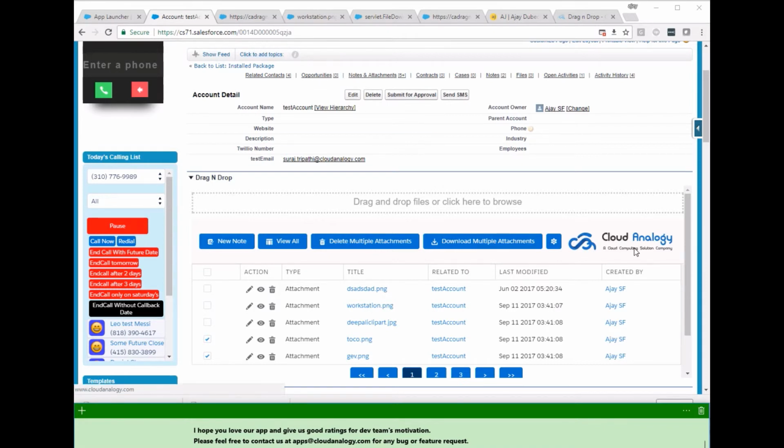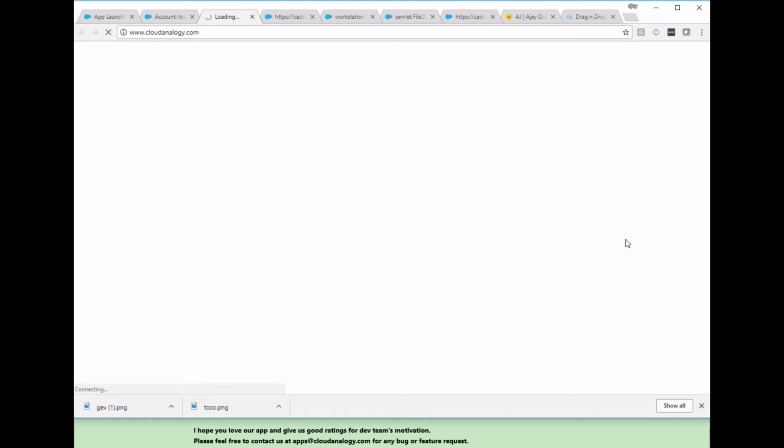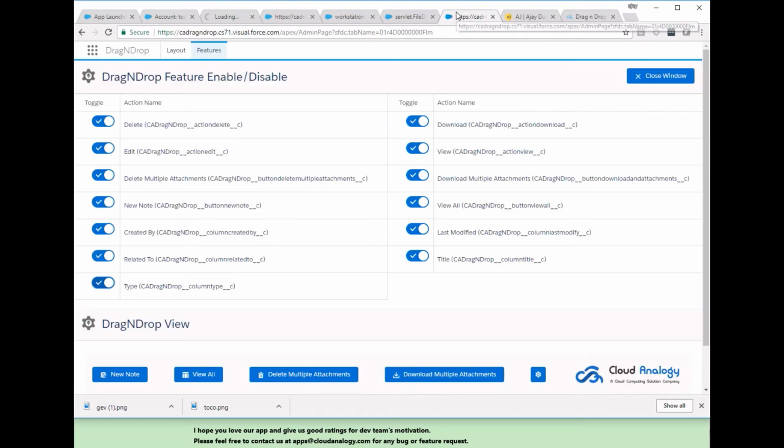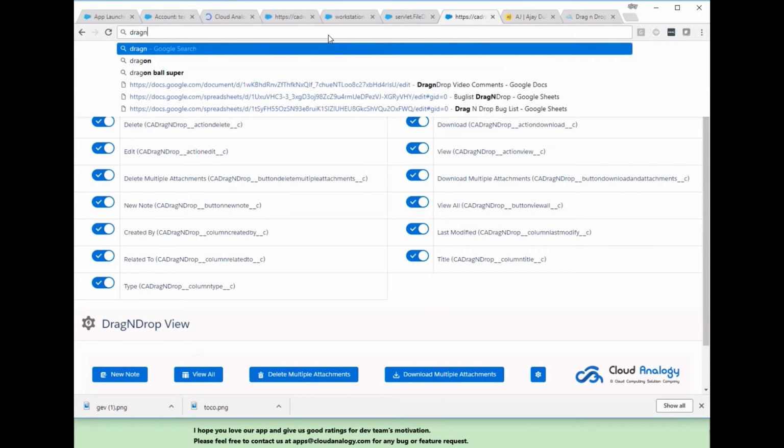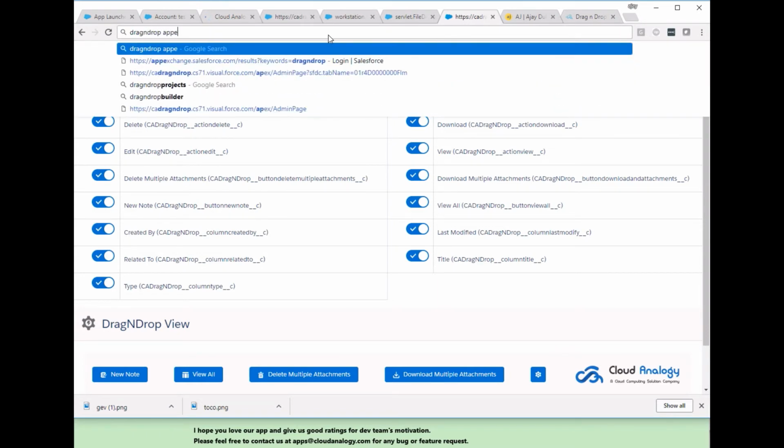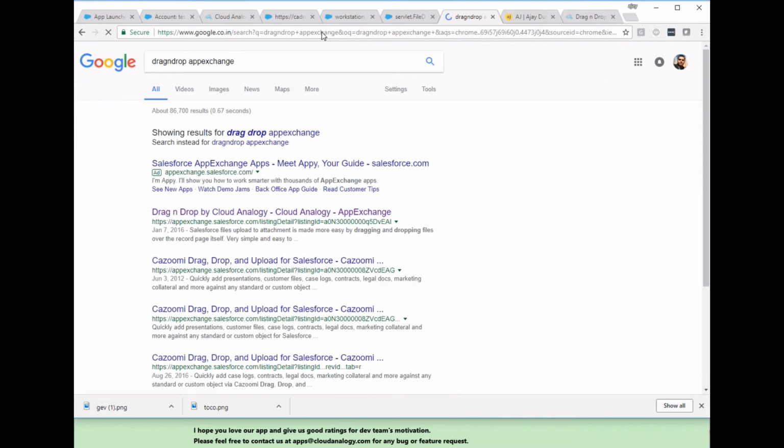I'm quite sure you might have loved at least a couple of features of this app which are very useful for day-to-day admin work, or for a sales person who is managing or doing a lot of upload attachment and download attachment work.